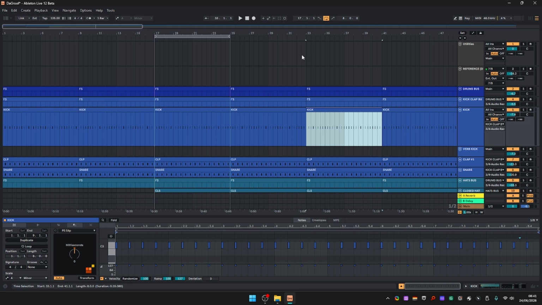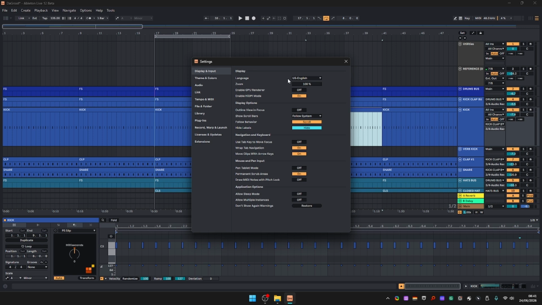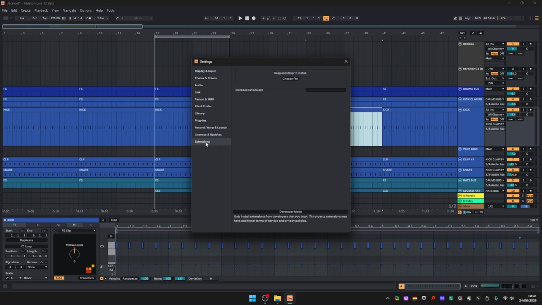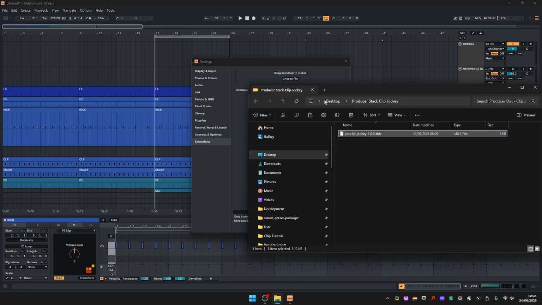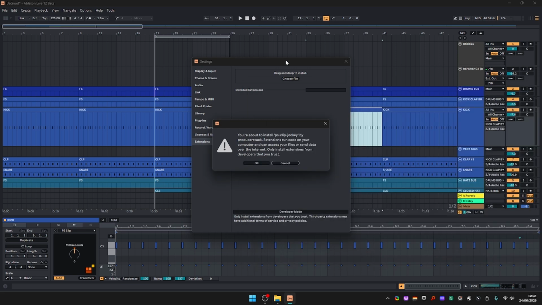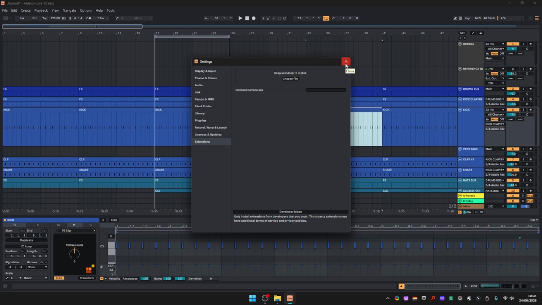Okay, how do you install an extension? I'll show you. It's really simple. If you open your settings, you have this new extensions menu at the bottom there, and basically you can choose a file or drag and drop. I have it open here, so I will drag that over there. You're about to install PS Clip Jockey by ProducerStack. Extensions run code on your computer, access your files and so on. It's safe, don't worry. Press that. Now you need to restart Live. I'll be back when that's restarted.